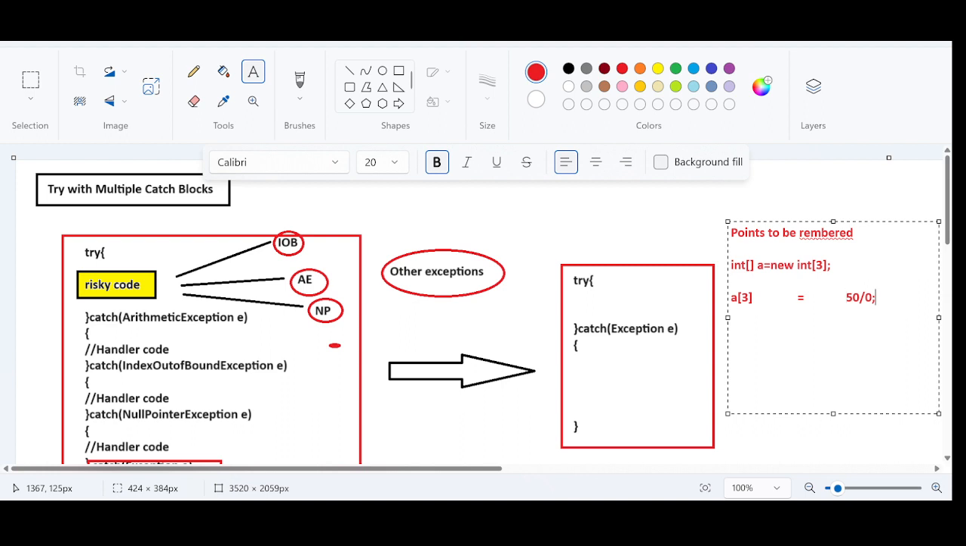The pi upon 0 will generate what? Arithmetic exception. This a of 3 is potentially enough to generate what? Index out of bound exception. So which one will be recognized first? That's the question. So this will be recognized first. Right hand side will be recognized first and exception will occur. So the typical conclusion will be like this.